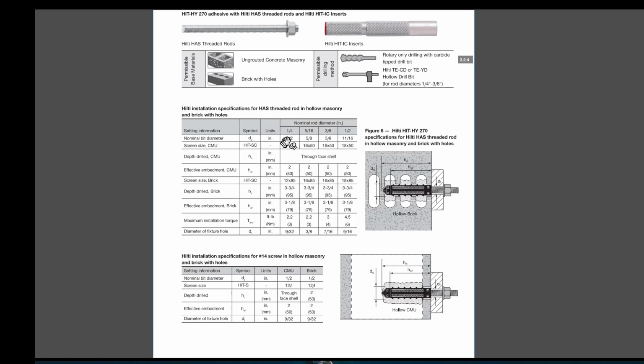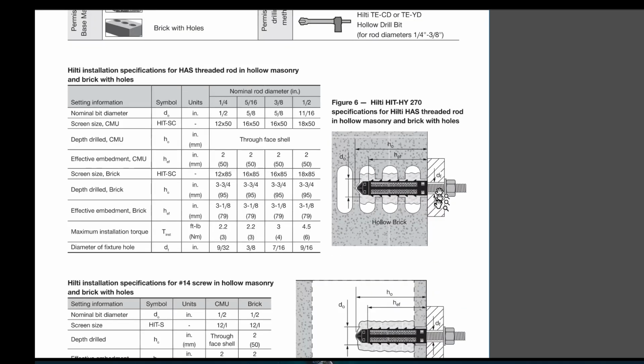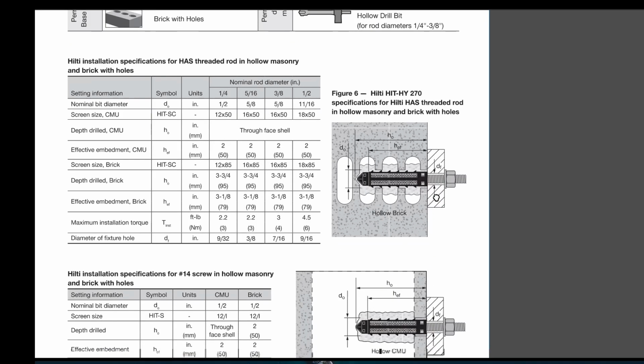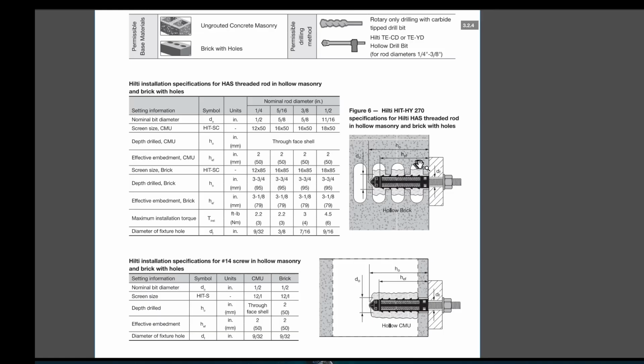Here they are noting the nominal rod diameters. Based on that, fixture hole diameters are here. Fixture hole diameter will be like this, noted by the DF. HEF will be the effective embedment, noted for each rod diameter.